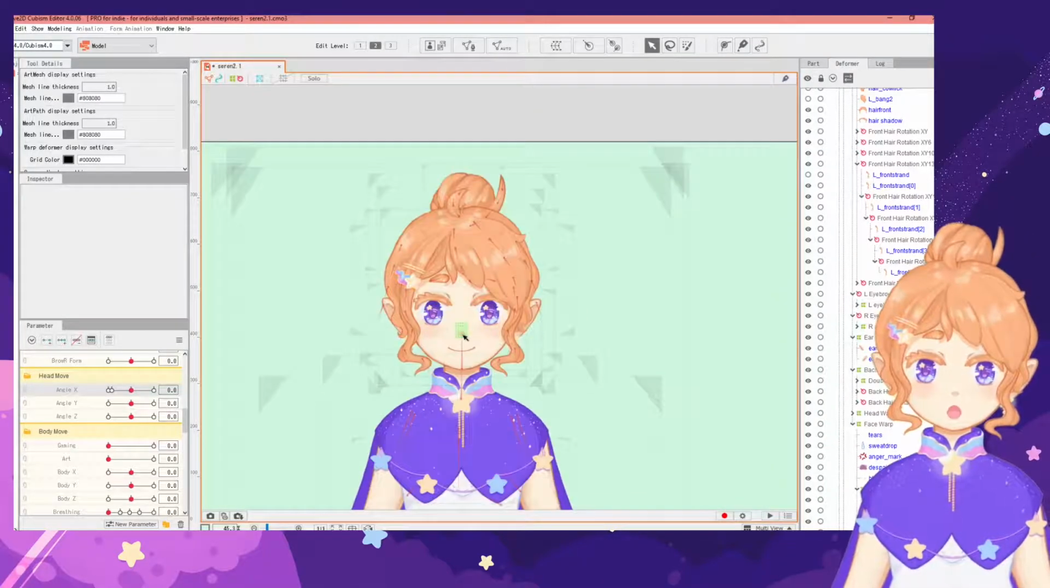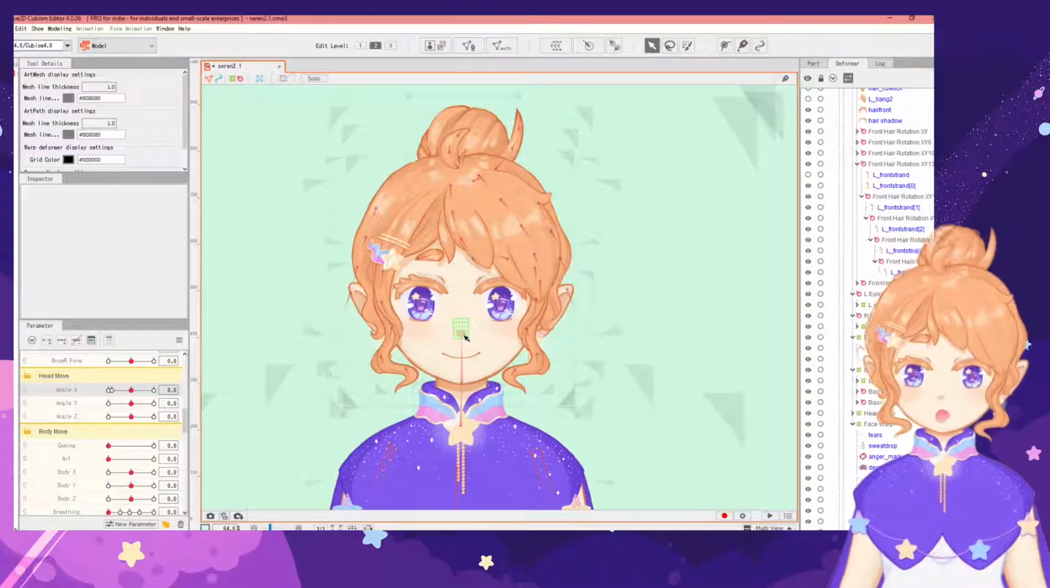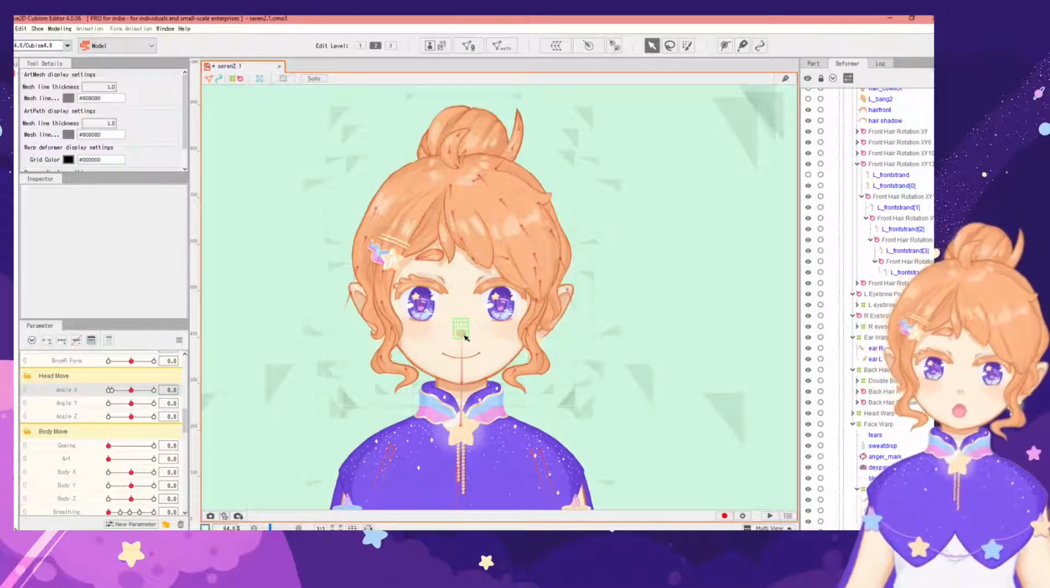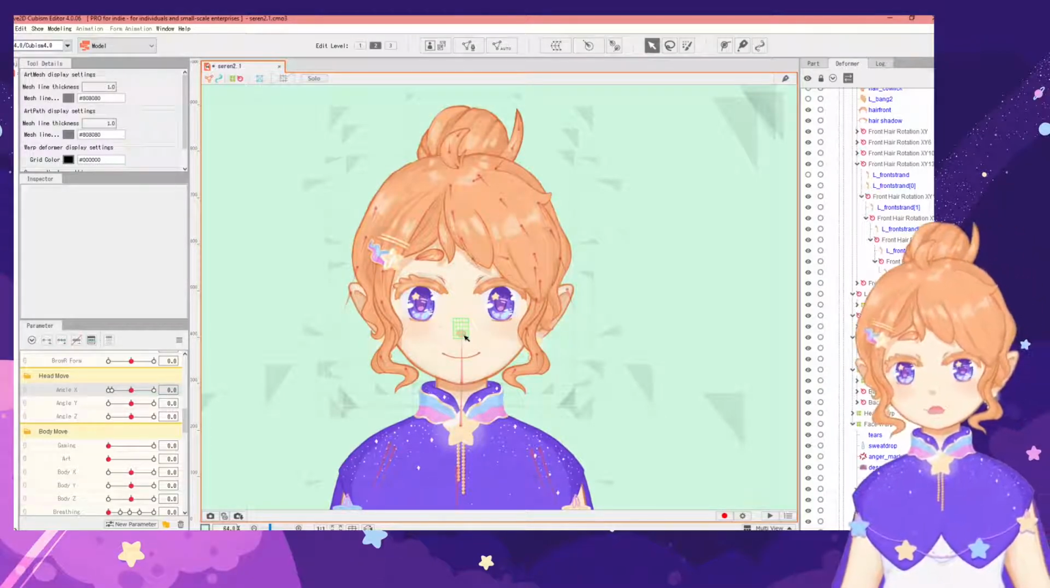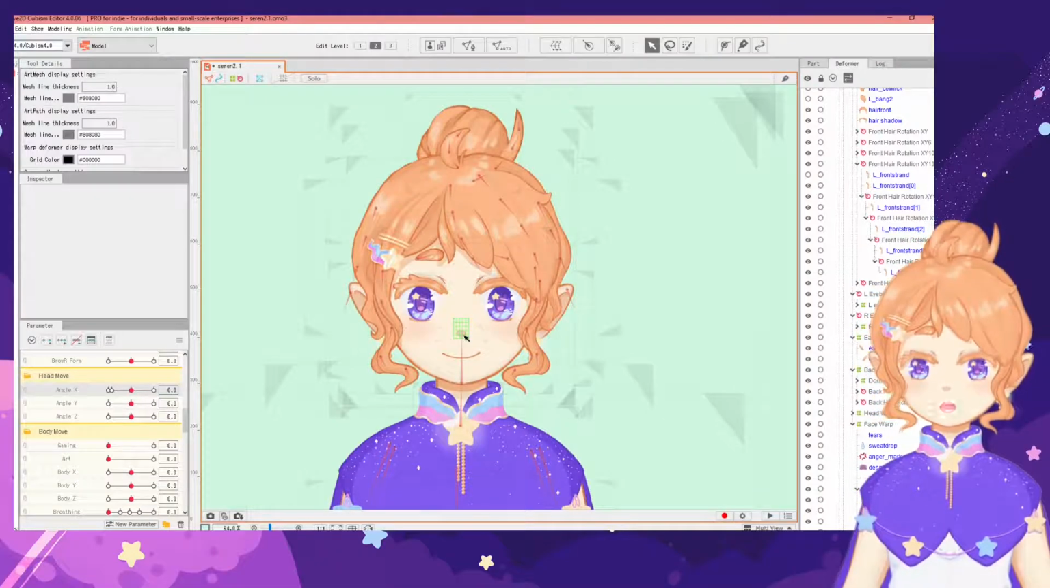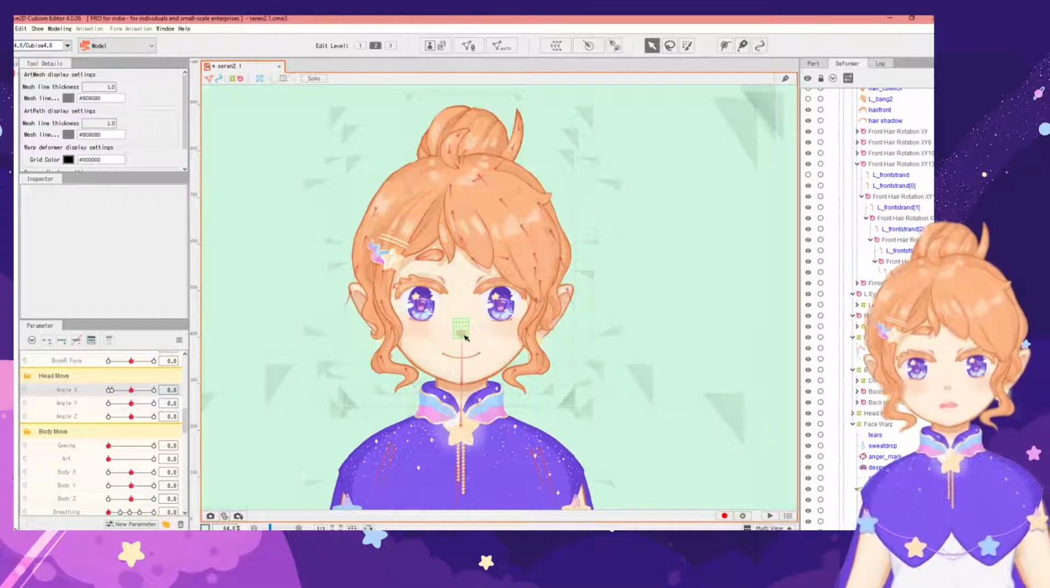Other than that one thing to keep in mind, that's pretty much it. Draw order is really simple, and I think it's kind of a lesser known thing, but it can go a long way in making your model more three-dimensional. I hope this was really helpful.